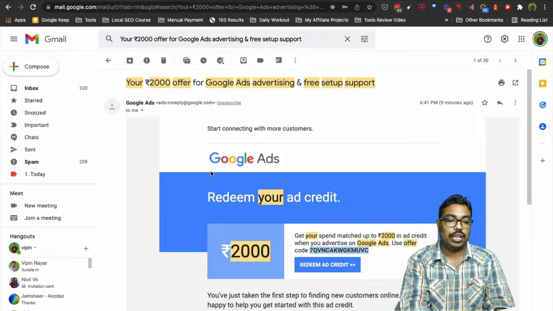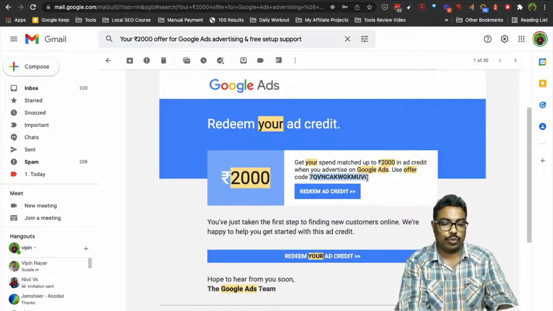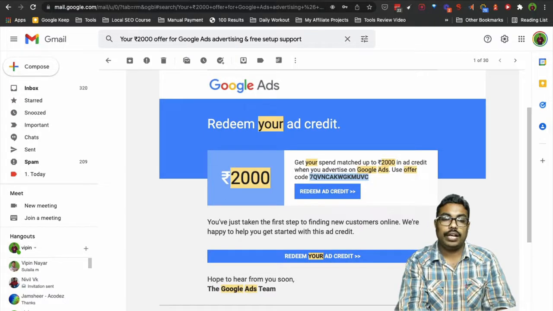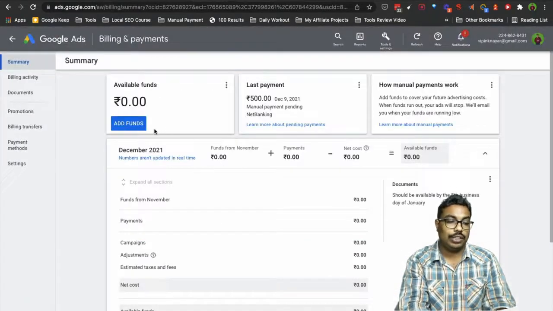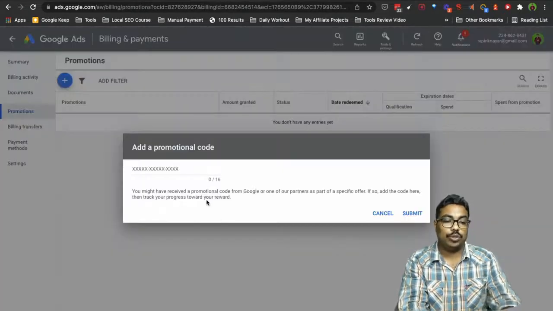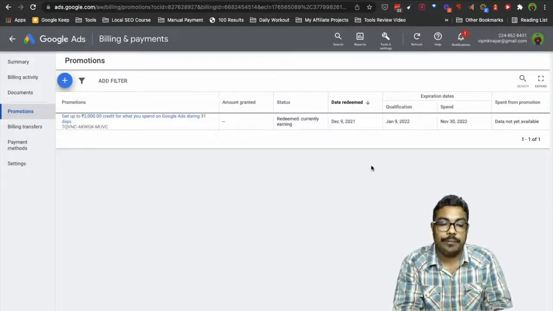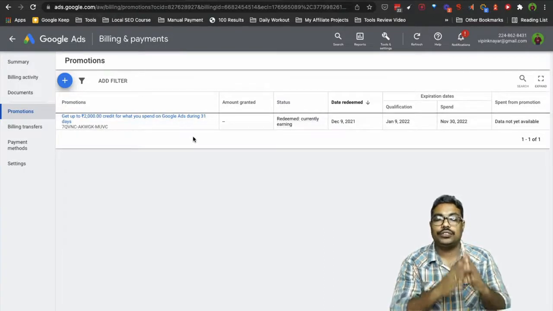You can see this offer code was released just 9 minutes ago. It is a 2000 rupees offer code. I can copy this offer code, go to the Google Ads promotion tab, click on the promotion tab and apply it. Submit here, and it will give me around 1 year of time. Currently it is redeemed successfully.